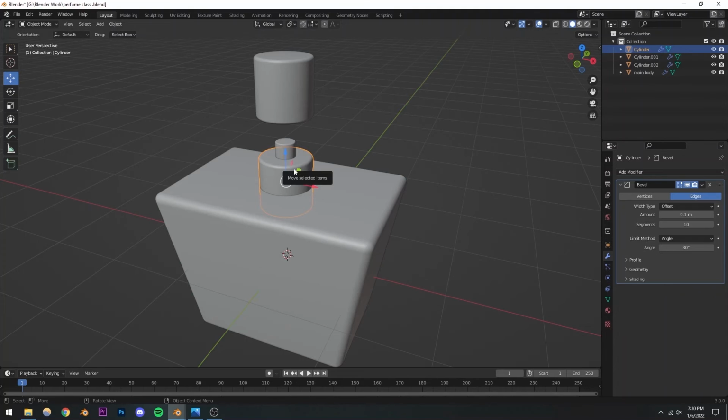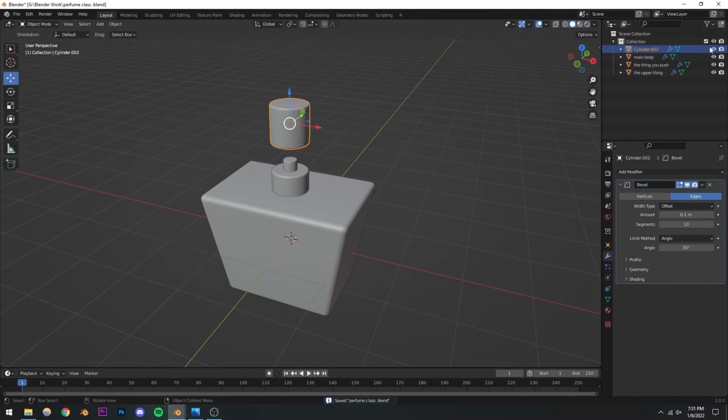Now I have no idea what this is called. The upper thing, I don't know. You can just name it whatever you want. But I'm just going to name it that. This is the thing you push. I'm really terrible at naming stuff. So yeah, I'm just going to name it the thing you push, because why not? And this is going to be the cap.